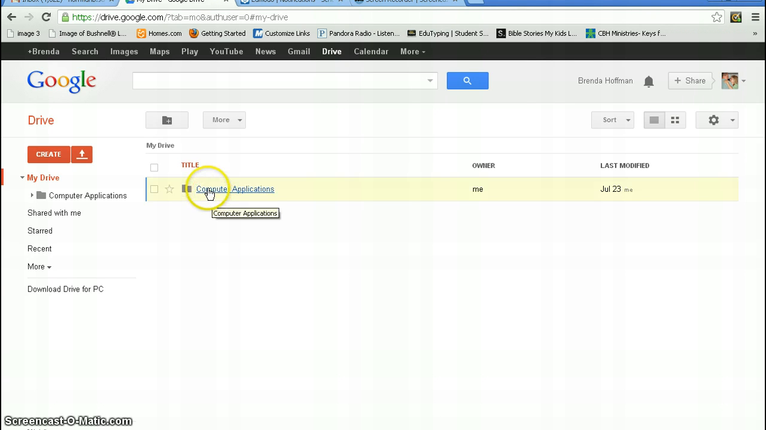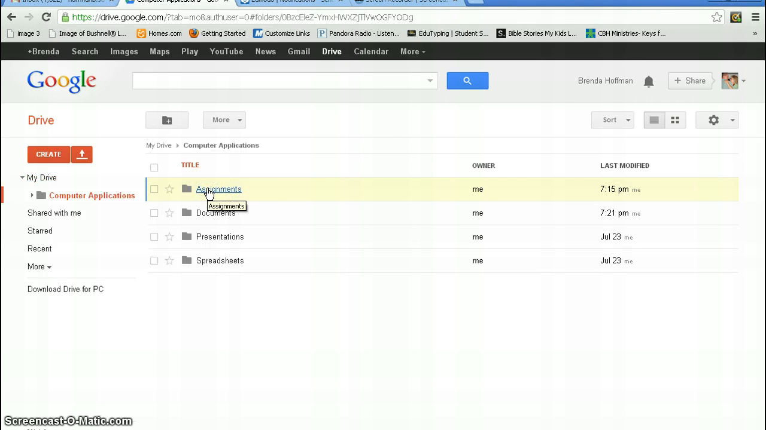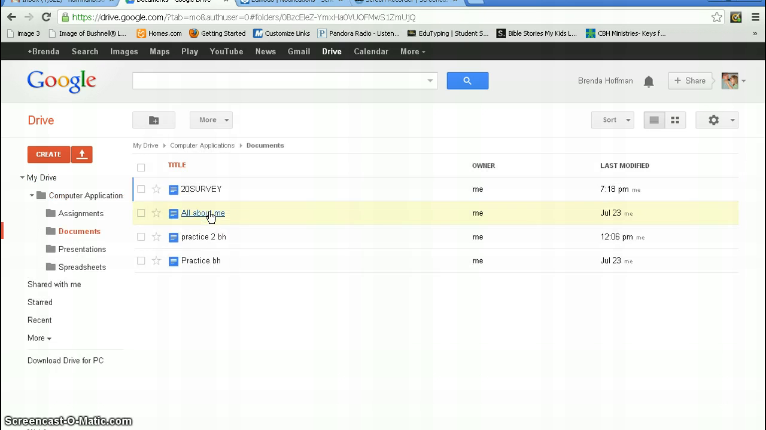I'm going to first open up my Computer Applications folder and go into my Documents folder. I have preloaded a file in here called 20 Survey that we're going to be using today. What we're going to be learning in this lesson is how to set various types of indents on our lines, change the alignments of our lines, change line spacing, alter spacing before and after paragraphs, and look at paragraph styles.